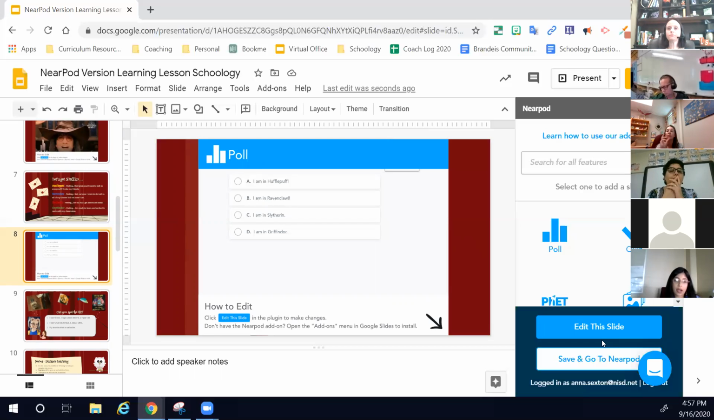Now here's the one little trick to making all this work when you're ready to give this presentation to your kids. If you are in Nearpod and you've built your lesson, whether you've made edits or you've added stuff, whatever it is, you always have to finish your slideshow by saying save and go to Nearpod. If you do not do that, you won't have the most final copy sitting in your Nearpod ready to be launched. Always, always, always end your edits with a save and go to Nearpod.